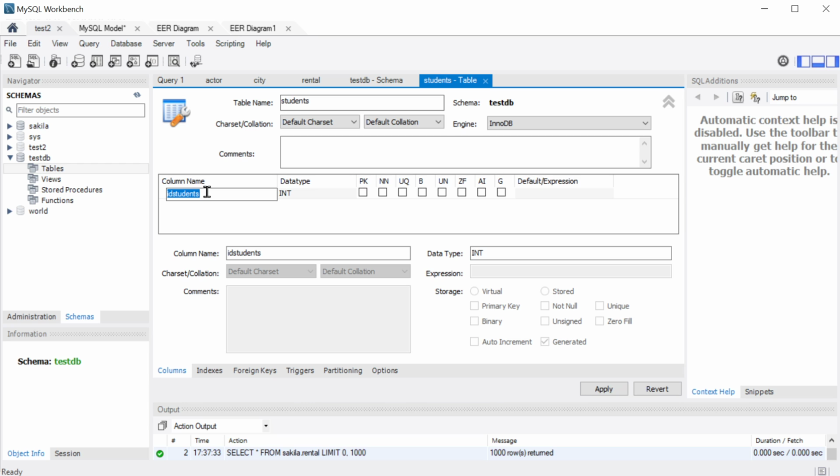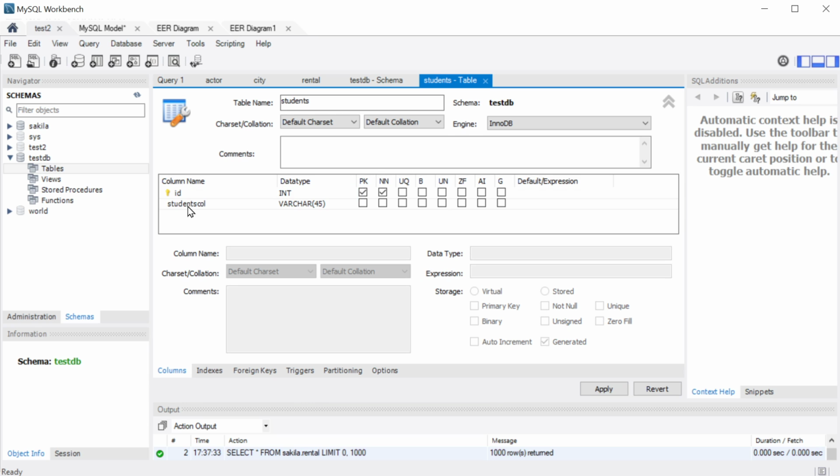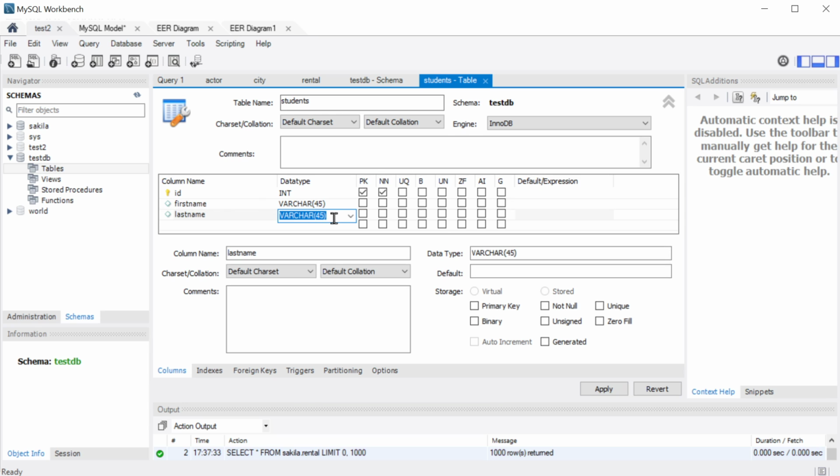So our first column, we're just going to call it ID, and int would be great. And the next ones are just going to be first name and last name. Now, we have 3 columns in our table. We haven't created it yet because we haven't hit apply.